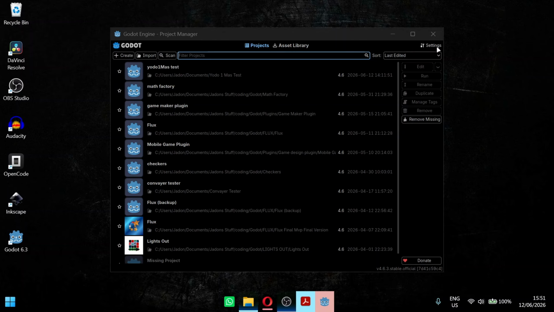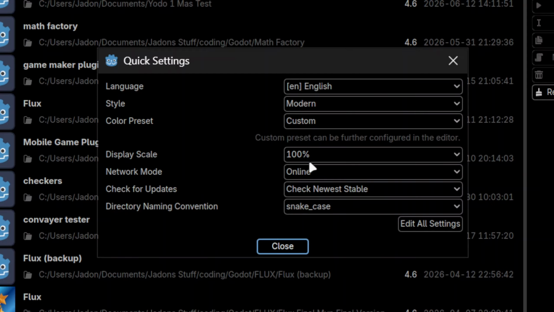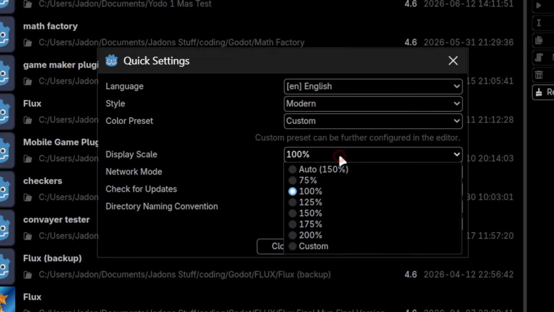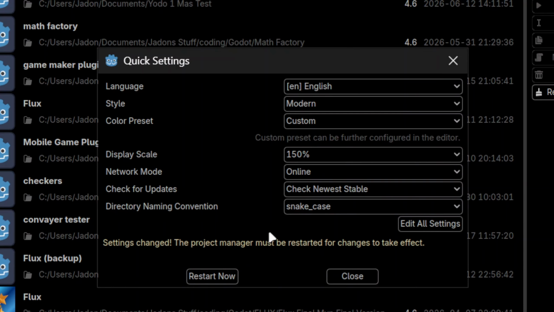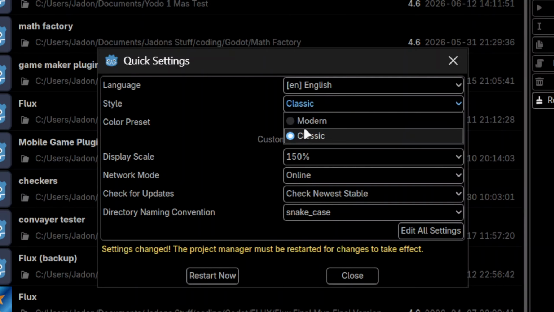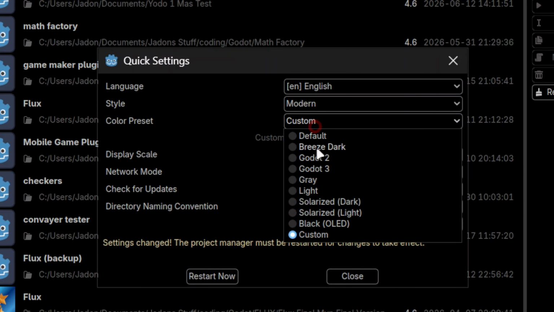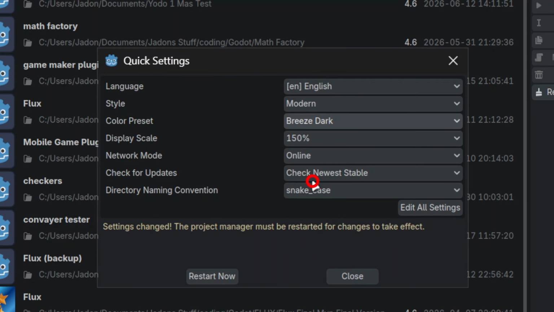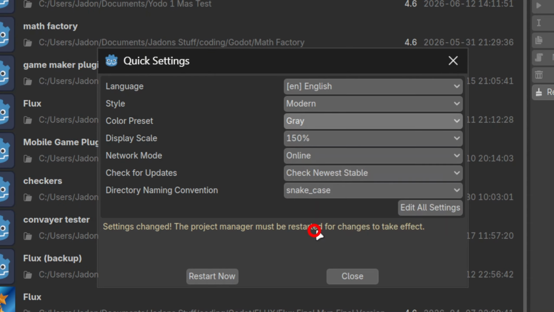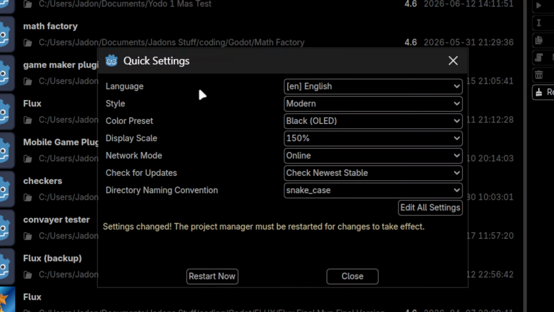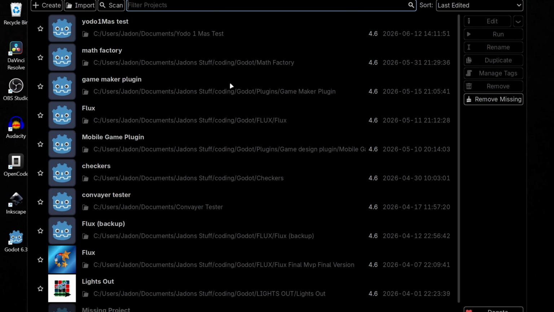And now what you might want to do, in our quick settings, there's some things you can change. One of the important things that I'm going to change for this video is the scale. I'm going to make that a bit higher so that you guys can see better. And then another thing is the style. So there's different styles. I prefer the modern version. And then there's color presets. Now some of you might like some of these other color presets. I'm going to leave that to what I had, black OLED. Now to make these official, we just restart now. And then here you're going to see all those changes. Now, the screen is a bit big, so I'll fix that.